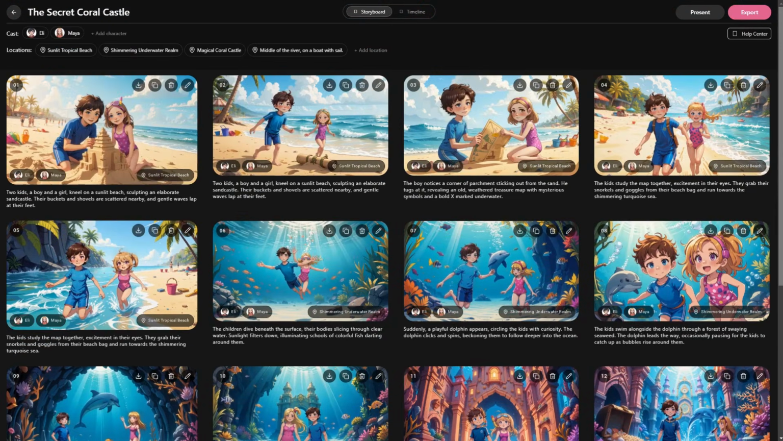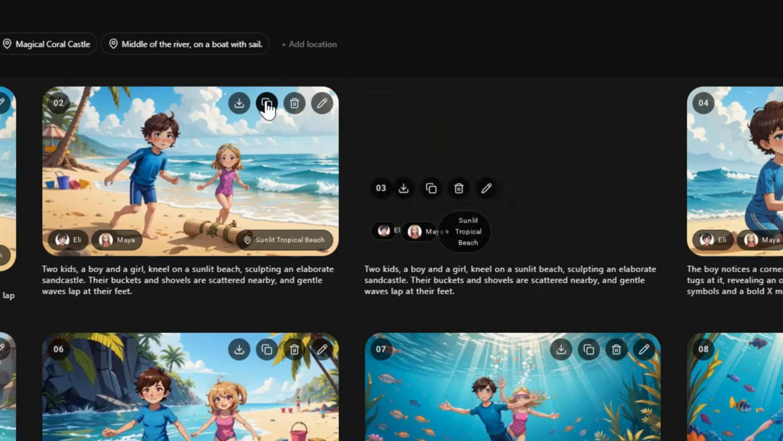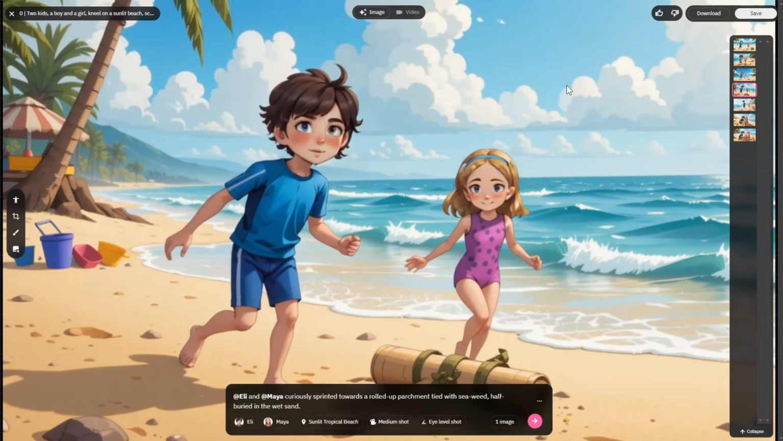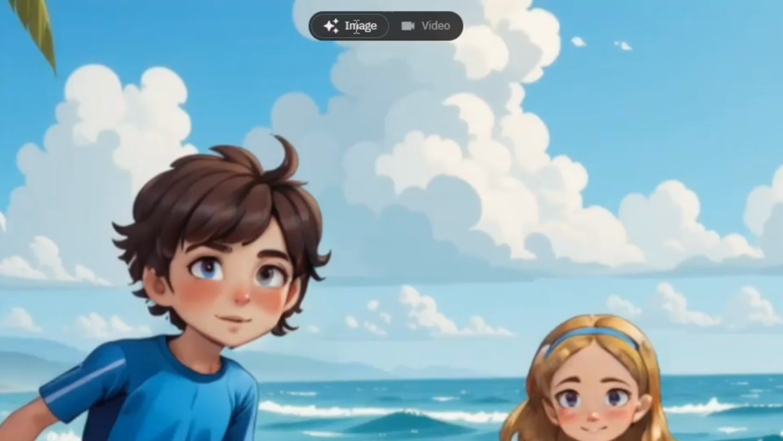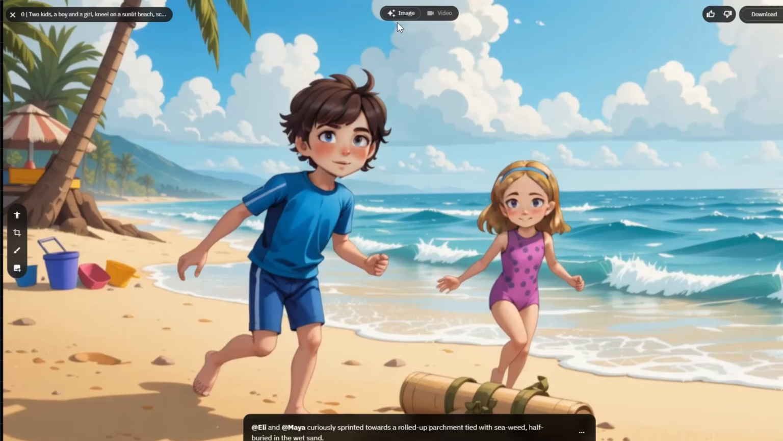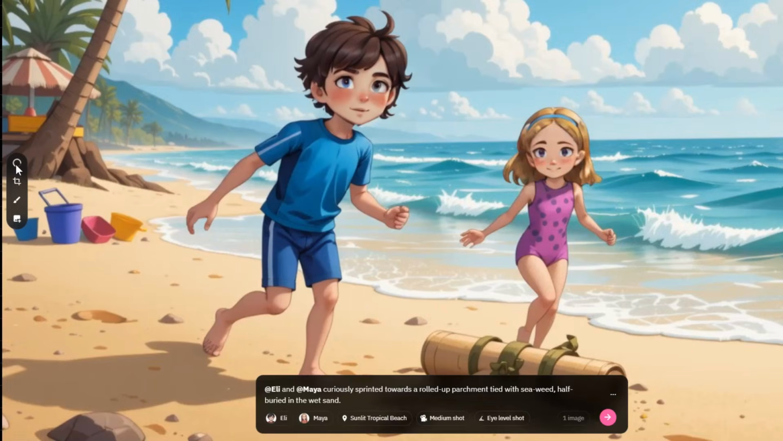As you explore each scene, you will notice a set of icons. The first allows you to download the image, while the second creates a duplicate of the scene. And clicking the pencil icon opens the scene editor page. Up here at the top, you will see the image and video tabs. First, let's explore the image tab. After that, we will dive into the video section. On the left are some icons. First is the character posing tool.